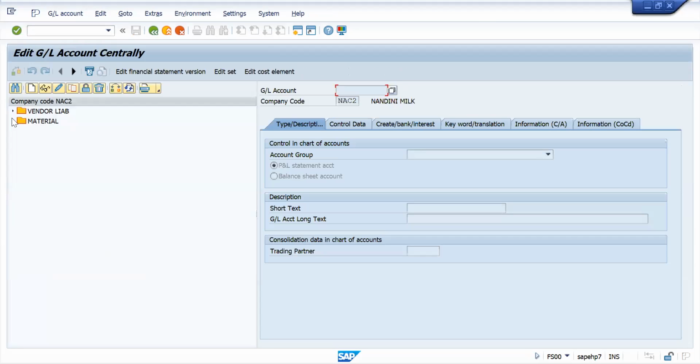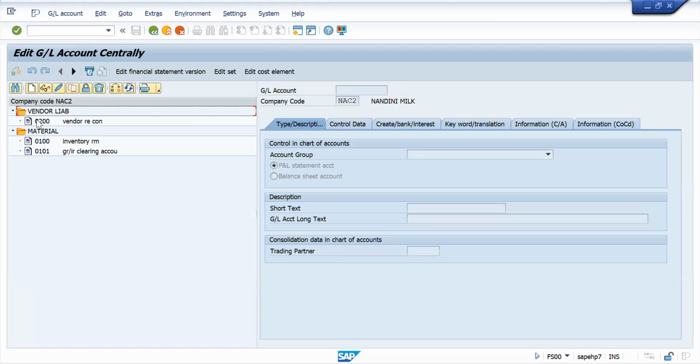Before creating GL accounts, we need to create account groups. See, the inventory account, the GR/IR clearing account, and this is the vendor reconciliation account. Last class we were not able to create this one, so I have created it now. This vendor reconciliation account will reflect while creating your vendor, in XK01 in the control tab. That is the area where I will mention the reconciliation account. This is 200. I only defined this one. How to create all these I showed in the last video, so you can check that.